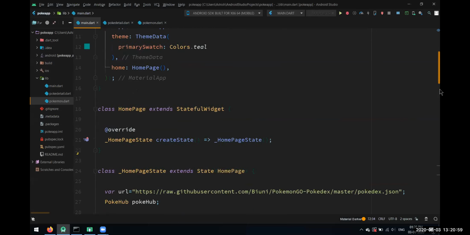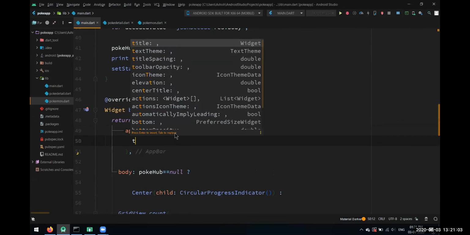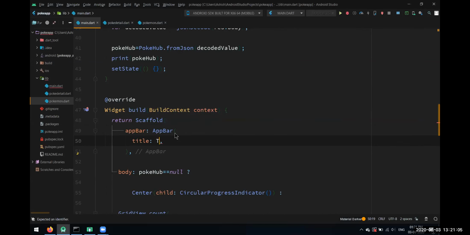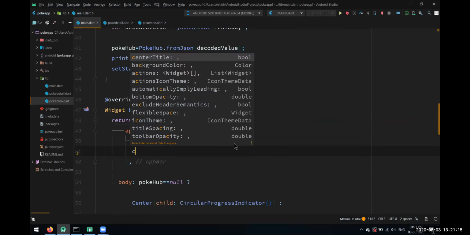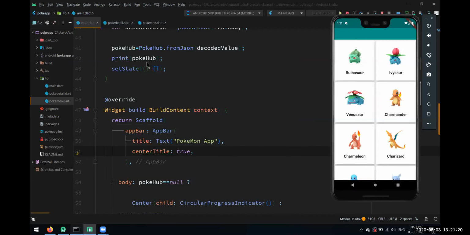What name should we give in this app bar? We'll name it title. We'll just name it Pokemon app. Okay. And let's just center the title. Center title is true. Done. Okay, so we are done with this.